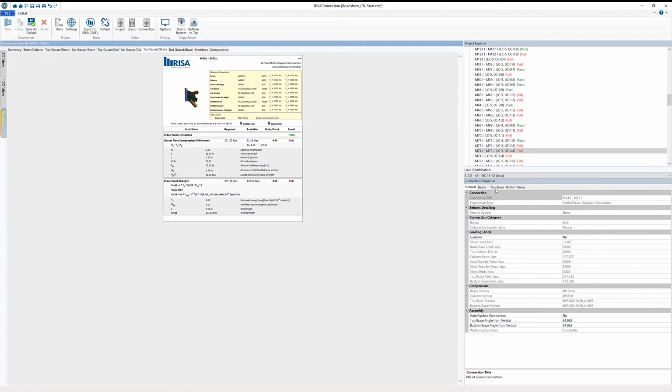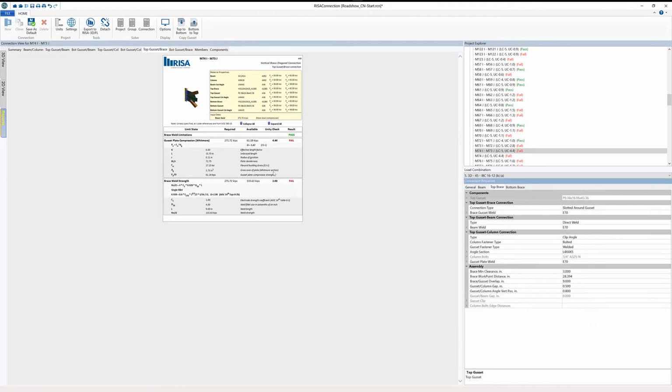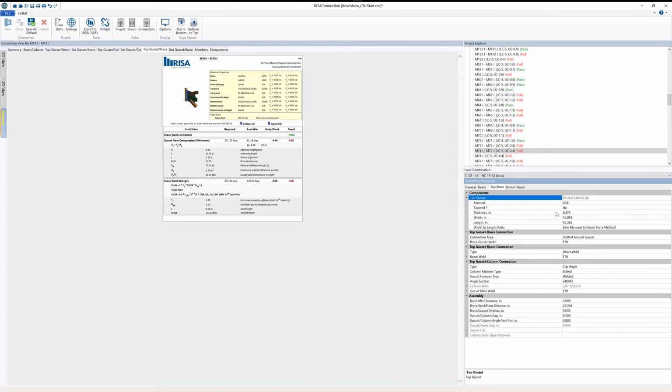So I'm going to go here on the tab and choose our top brace. And so the first thing that we notice about this is we don't have nearly enough available capacity, and we need to increase the area of our plate. So I'm going to go ahead and do that. I'm going to choose to increase this pretty dramatically from 3/8 of an inch to 1 3/8 of an inch, and go ahead and rerun that connection.